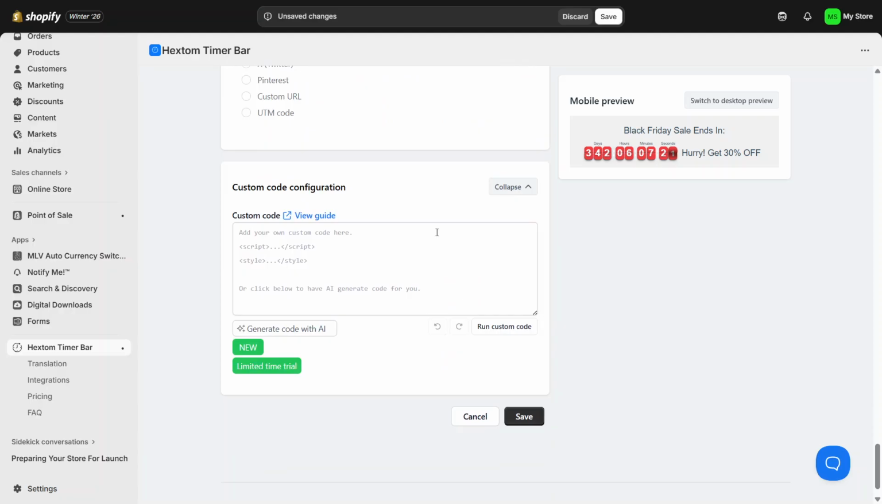When you're happy with how everything looks and behaves in the preview, click Save. Your Black Friday countdown discount timer bar is now ready and active on your Shopify store, helping you build urgency and boost conversions during one of the biggest shopping events of the year.